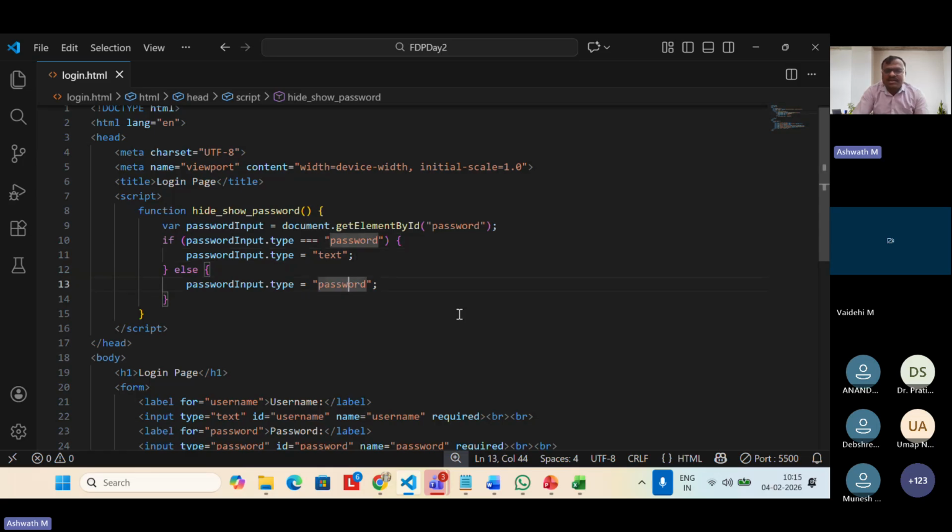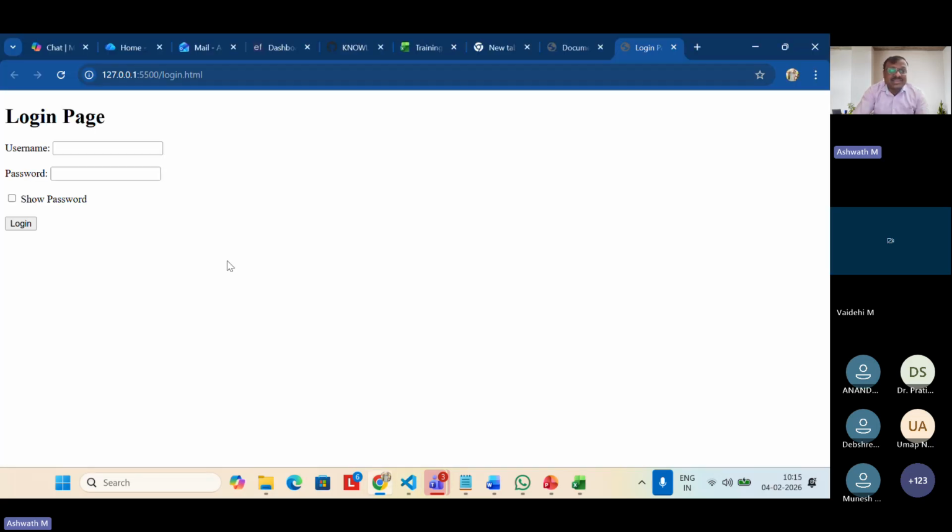Very simple logic. Let's come back and check this one. I'm just going to type some value here. Now when I click show password, it should work. Observe, whatever password I entered, it's showing for me. When I uncheck this, it should hide. Then the login button. Okay, have you understood now?